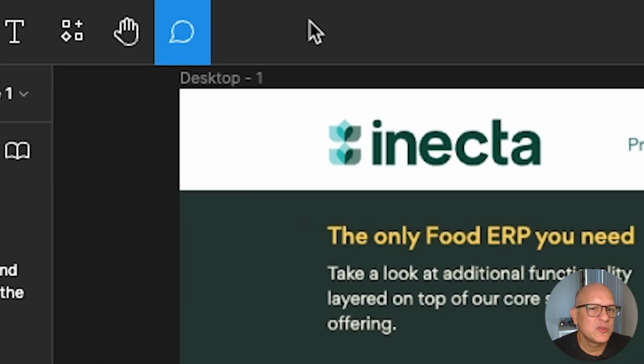This is the comments tool, which we'll get into a little bit further. This is probably what you're going to be mostly using if you are managing a project or you're reviewing a design file for approval.